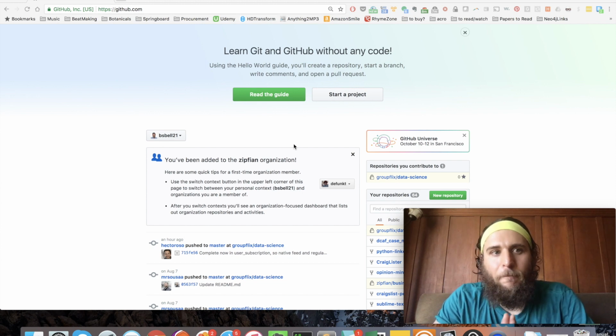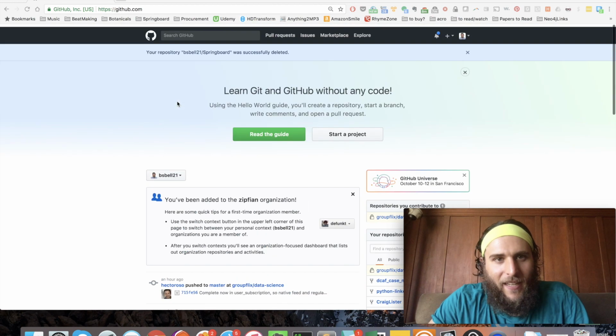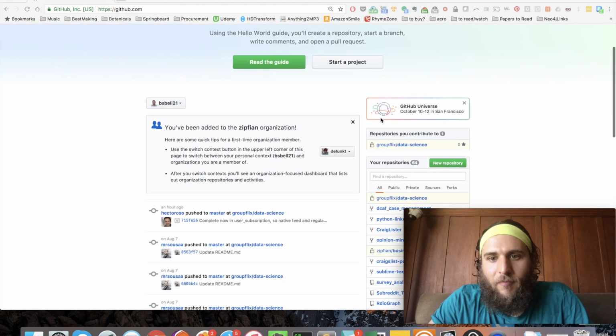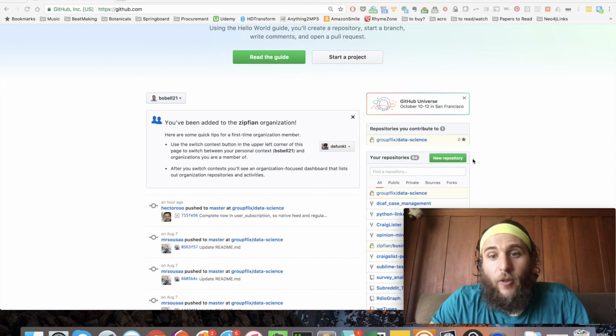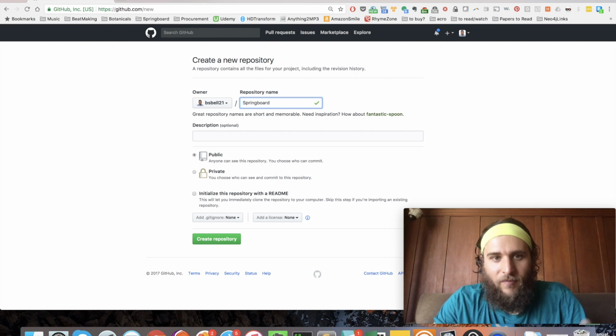So to get started, you make a GitHub account, and now you can see here's my GitHub. This is my main page. What you want to do is create a new repository. You find this little green button here. We're going to click on that, and make a new repository with some really creative name like Springboard. It's going to be a public repository so other people can use it, and you're going to initialize it with a README. Click Create Repository.